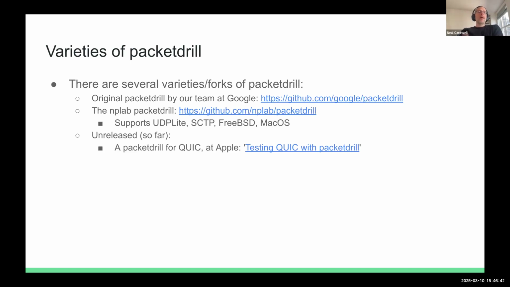There's also a version of Packetdrill that is heavily used by the BSD community at that URL there that supports UDP Lite and SCTP and is targeted at the FreeBSD and macOS community. There's also, interestingly, a version of Packetdrill for QUIC that was implemented at Apple and published a few years ago. But as far as I know, that hasn't been open sourced yet. If you're interested, I can point you at the team that did that, or you can check out the paper.